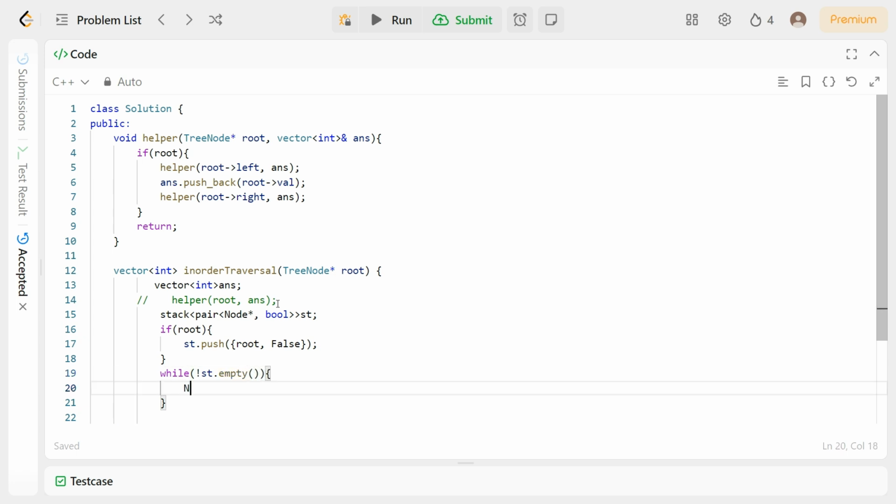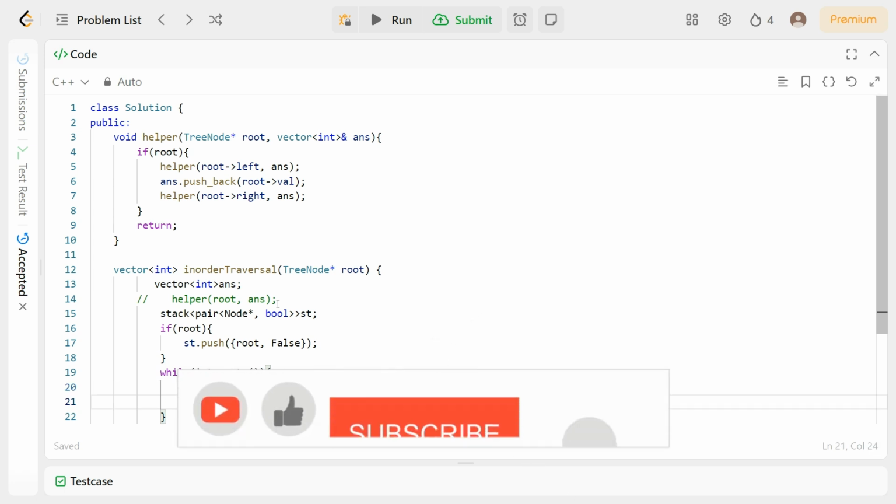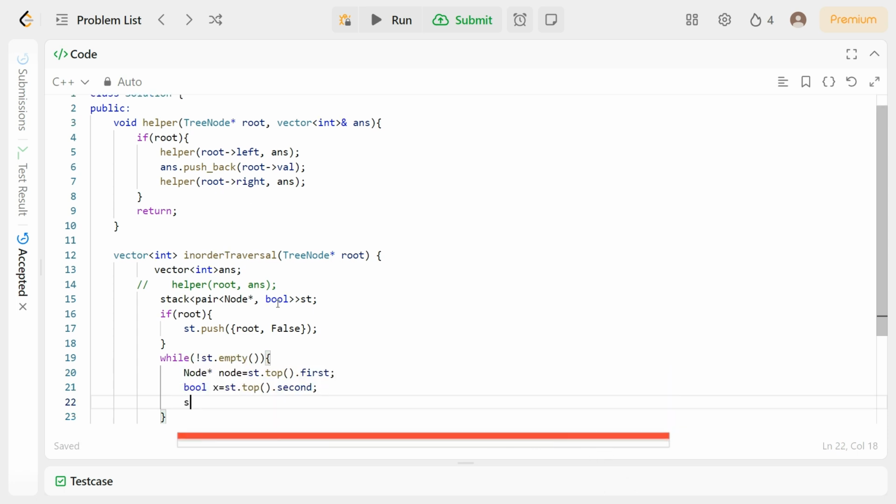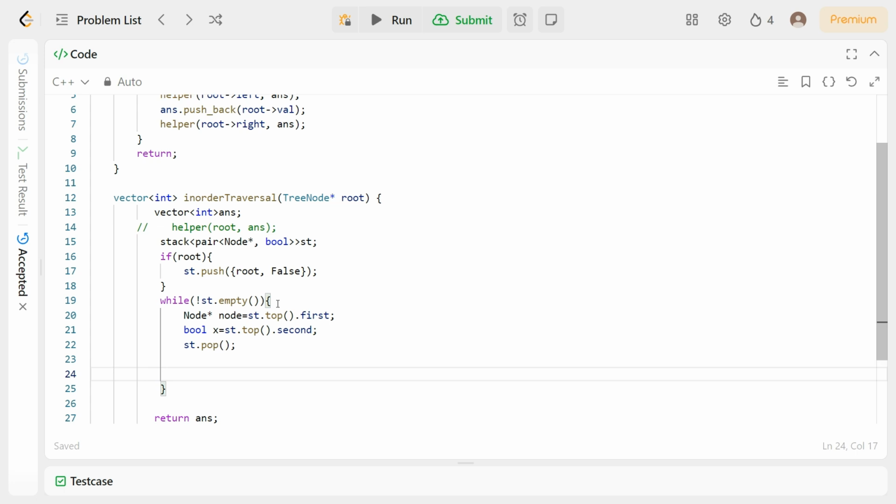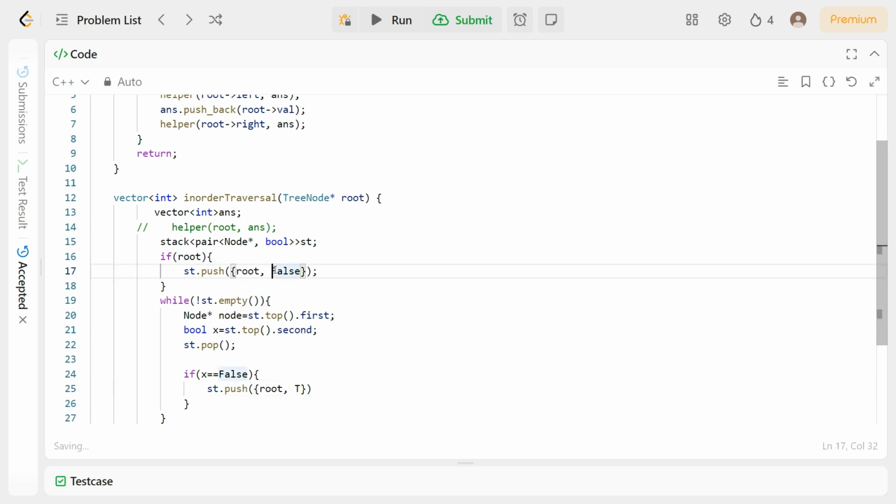What are the things? First take out the node. So node star node equals to st.top dot first, and similarly bool x equals to st.top dot second, and now you can simply pop it out because the node has been finished from the stack. Now if x equals to false, that is the left has not been explored, in that case first of all push. So st dot push root with true. Now root with true, and it is not capital F, it is small f, and it is small f here also, and it is small t, so true, right?